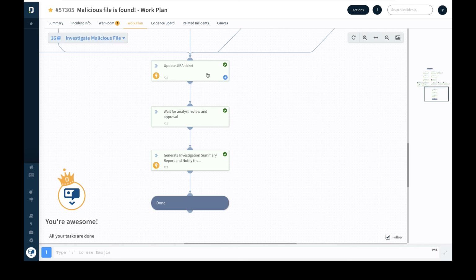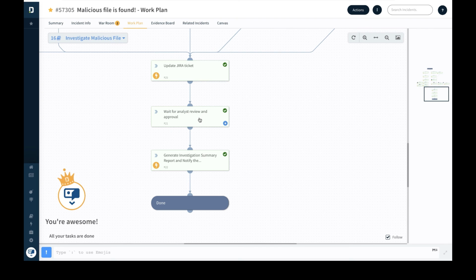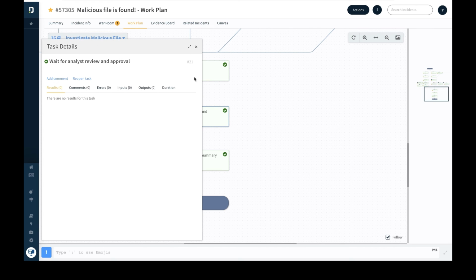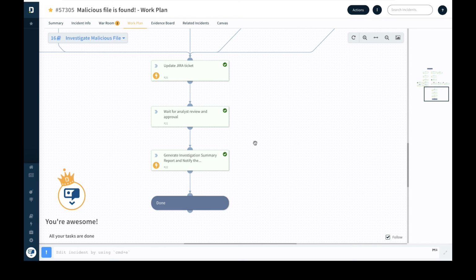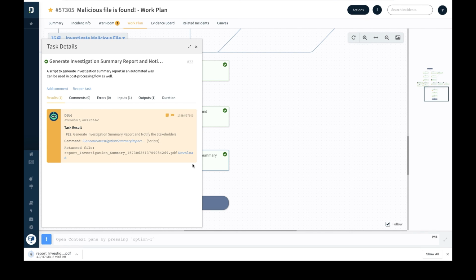And finally, the playbook actually updates the Jira ticket as shown here, and then it has actually waited for the analyst review. The analyst has actually probably used a mobile app or on the portal has approved this, and then finally Demisto's playbook has captured all the information and presented in form of a summary report that you can actually download and view it right here, or actually use to circulate via an email or one of the other integrations that you have for Demisto.